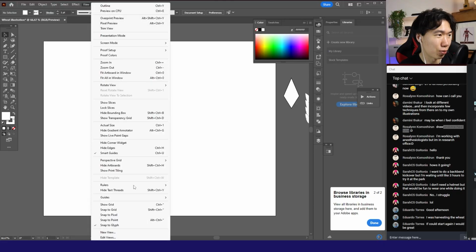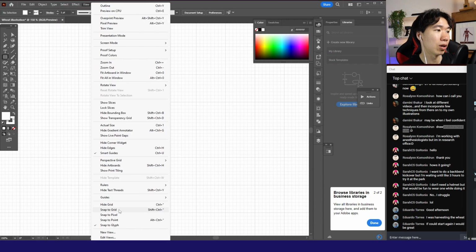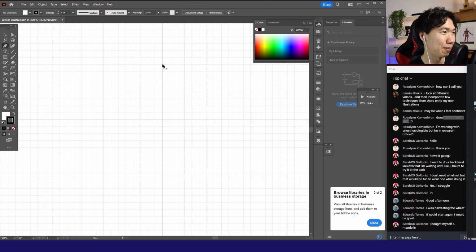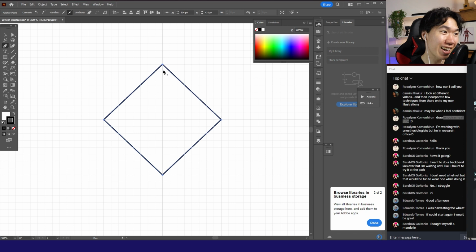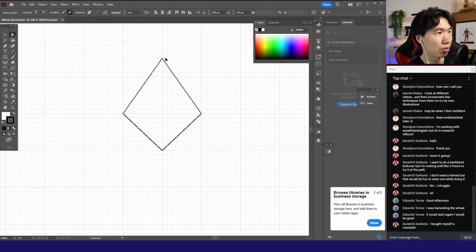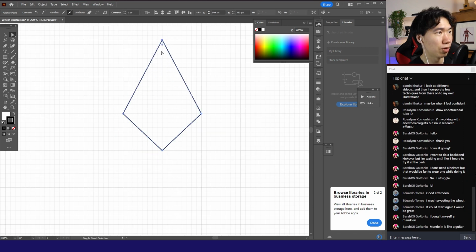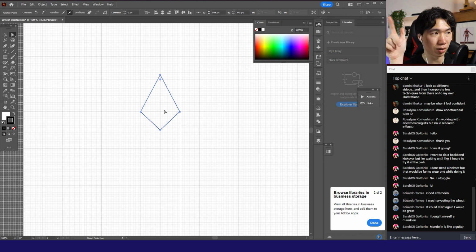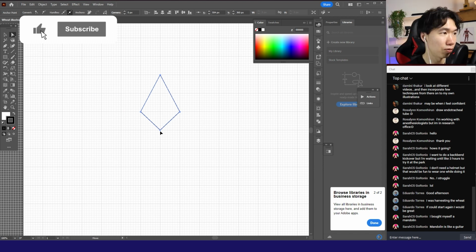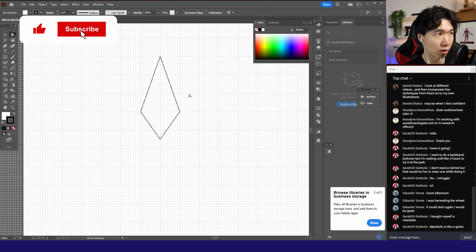I will turn the grid on and I'll turn on snap to grid. Let's grab the pen tool and just draw a spade and then we'll use the direct selection tool to move this anchor point. Now we have this diamond shape. I'll also move these a few blocks down. Okay, maybe this a little bit more. Does it look better now?